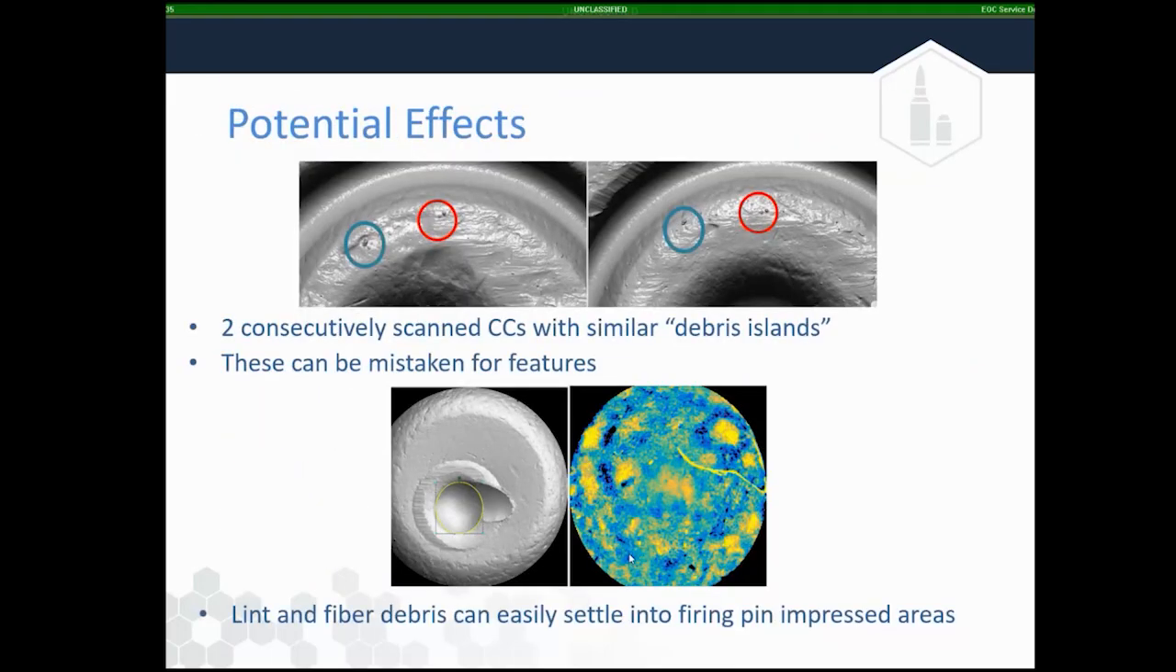Here's some more of that. I call those little circled areas at the top debris islands. These are actually 2 different cartridge cases that were scanned right next to each other. So on Cadre, it probably just got stuck to the gel. The debris got lifted up off of one cartridge case and put onto another.